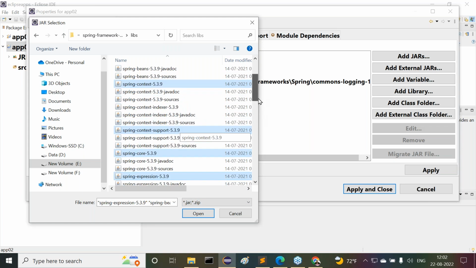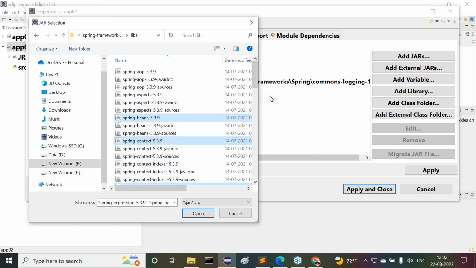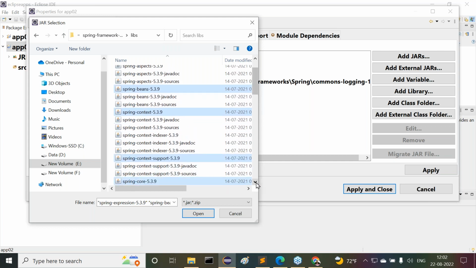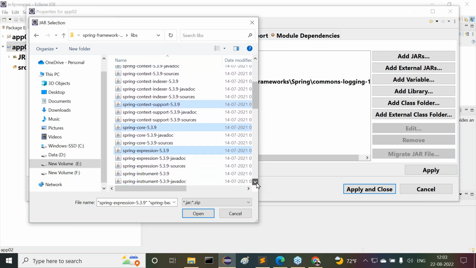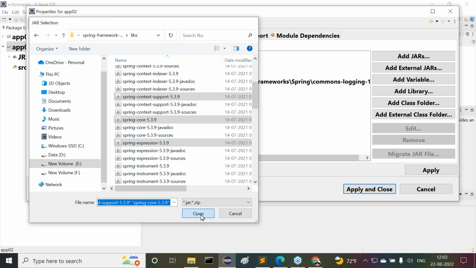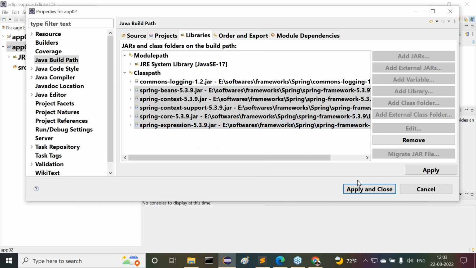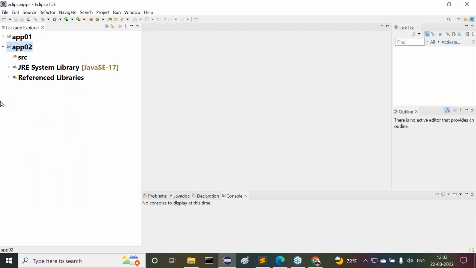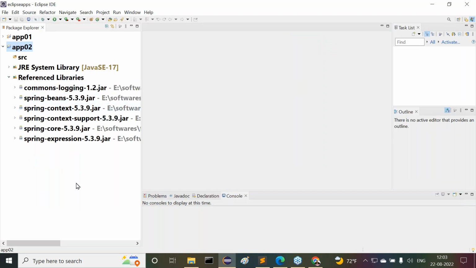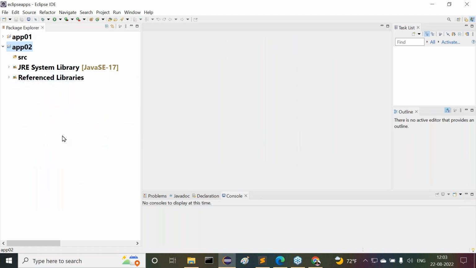Can you tell me, guys, which jar files we selected? Spring-beans, spring-context, spring-context-support, spring-core, spring-expression. Only these jar files are required here. Overall, we added the required jar files. Next, apply and close. Now in the reference libraries we get all the jar files. Now this project becomes a Spring project. Previously it was a Java project, now it is a Spring project.